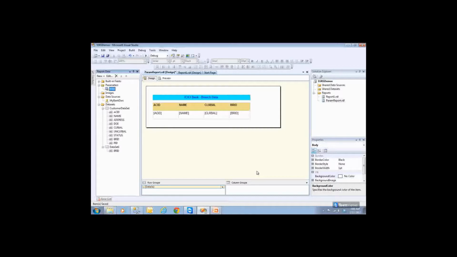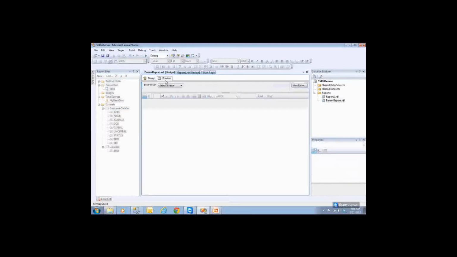Now view the report. So what have we done? We have written a separate data set. This data set will supply the value to BRID, and after that, this data set will give the values to the parameters. So let us preview the report. Once you click here, this parameter is able to get the values.